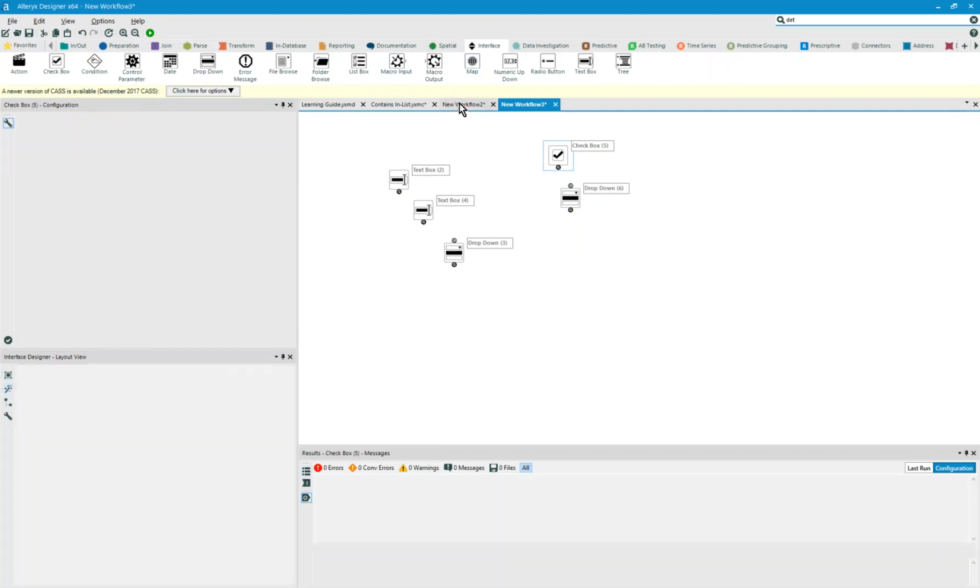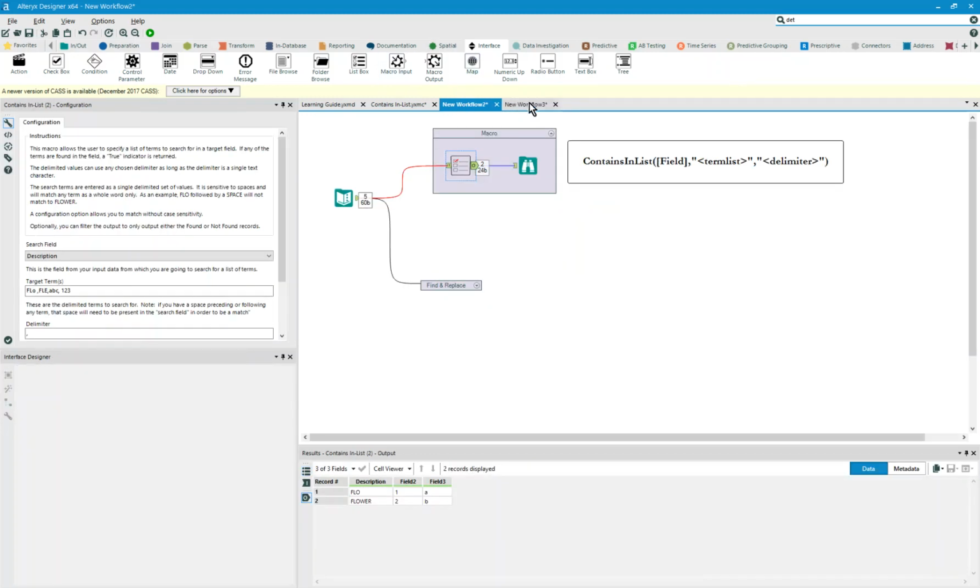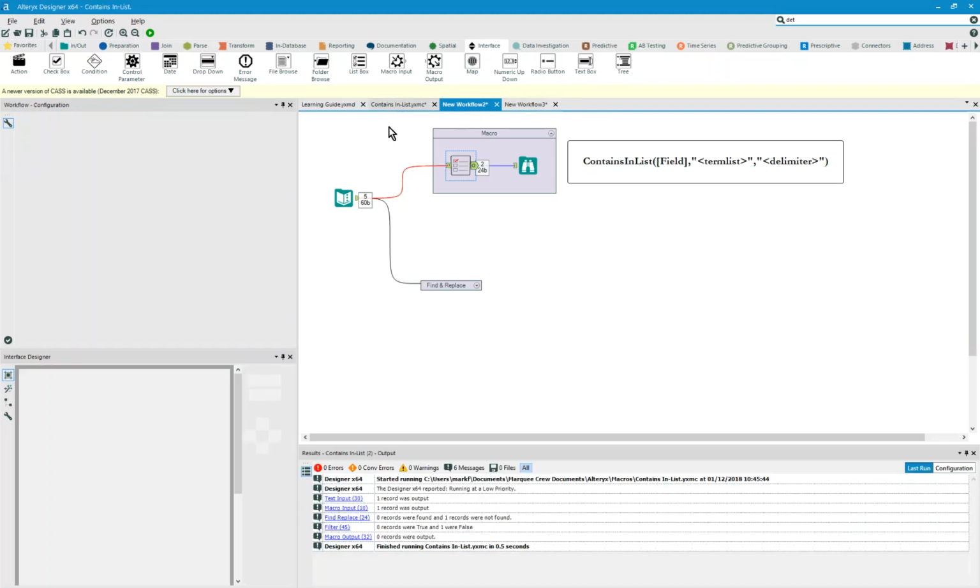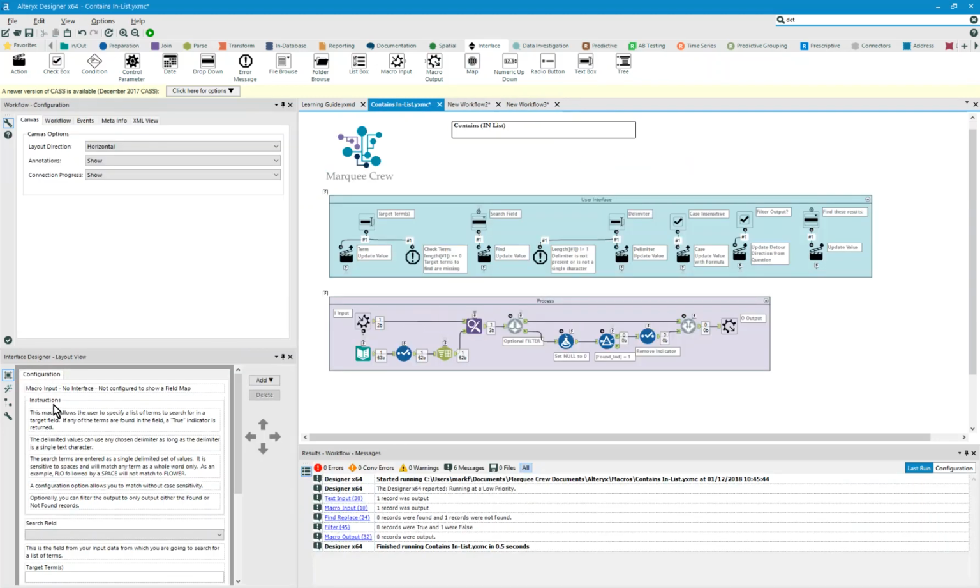So let's take a look at our macro and see what I've actually done. I've got a group box here for instructions with multiple labels inside of it.